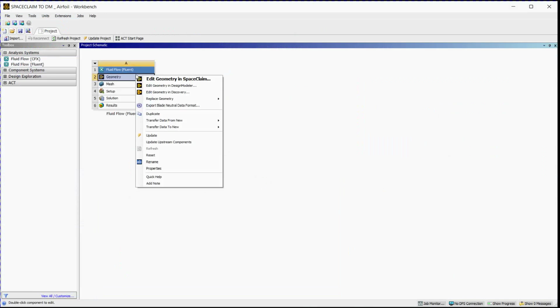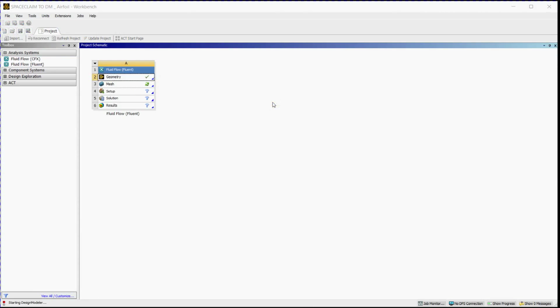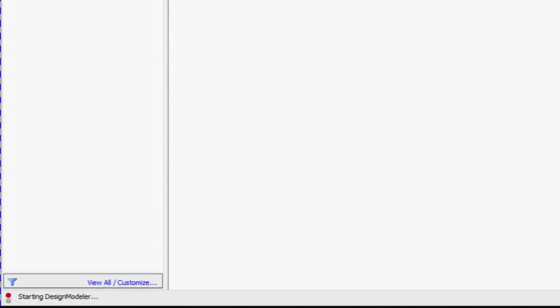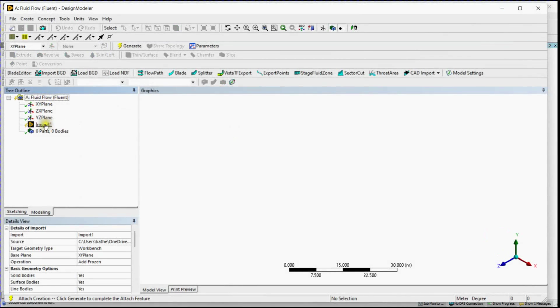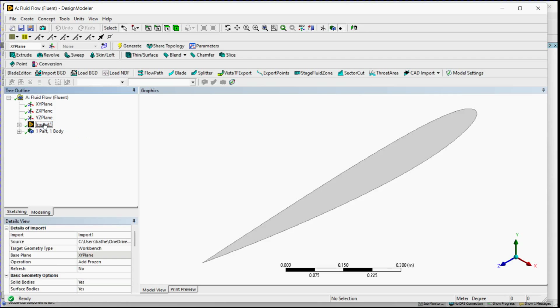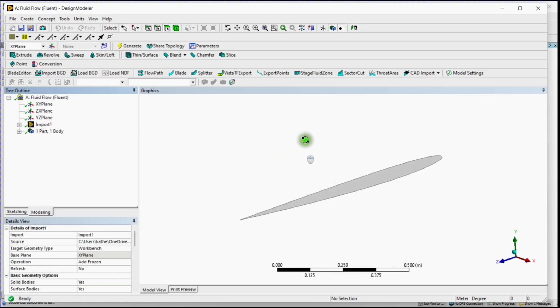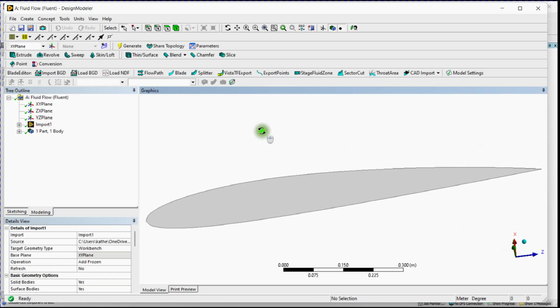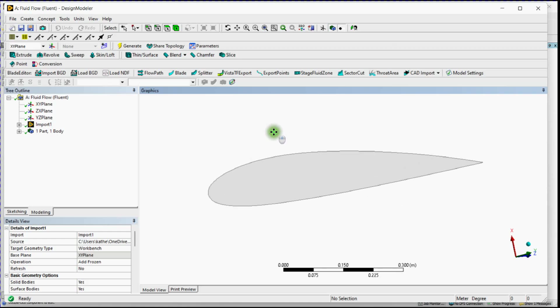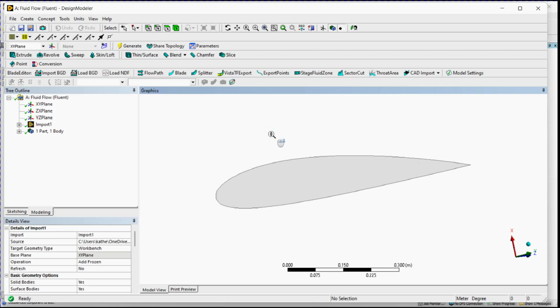Right-click on Geometry. Click on Edit Geometry with Design Modeler. Geometry is imported to Design Modeler. Select this and click on Generate tool. You can see 2D surface of NACA Airfoil. You can now do the rest of simulation part like extrude, domain creation, name selections, etc.